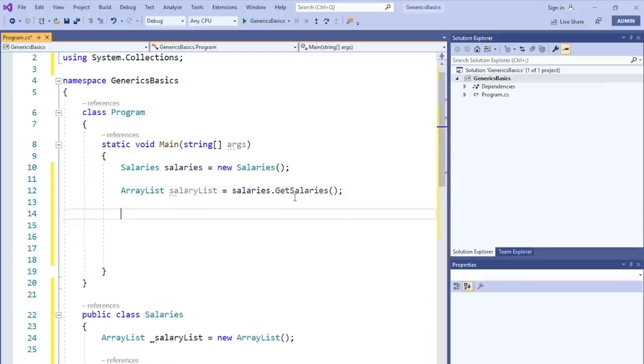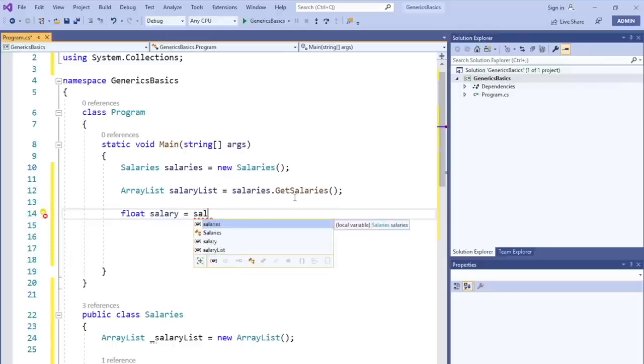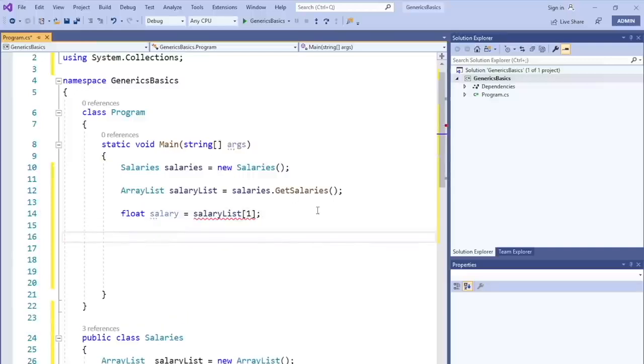Let's say there is a requirement to add a bonus of 2% to the second item within the collection. So let's write code to achieve this. We know that the salaries collection contains floating point numbers. So let's assume that we can assign a member of the collection to a local variable defined as float. So let's write the code for this. Okay, great. So this is good.